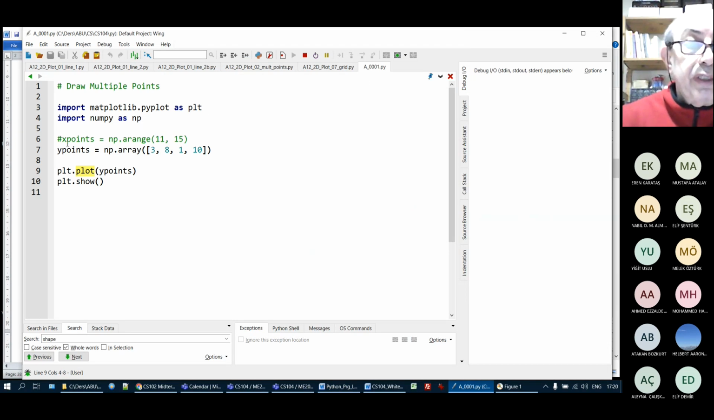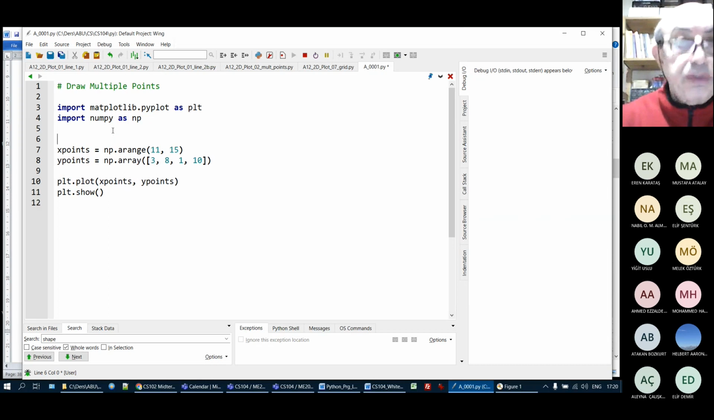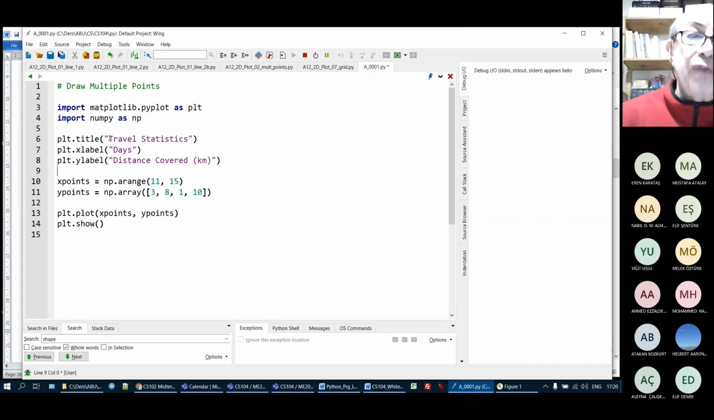What I will be doing, let's again put our x points here. I want to have, for example, some labels on my plot. I can have a title. I can have an X label and Y label. Okay, let's run this.